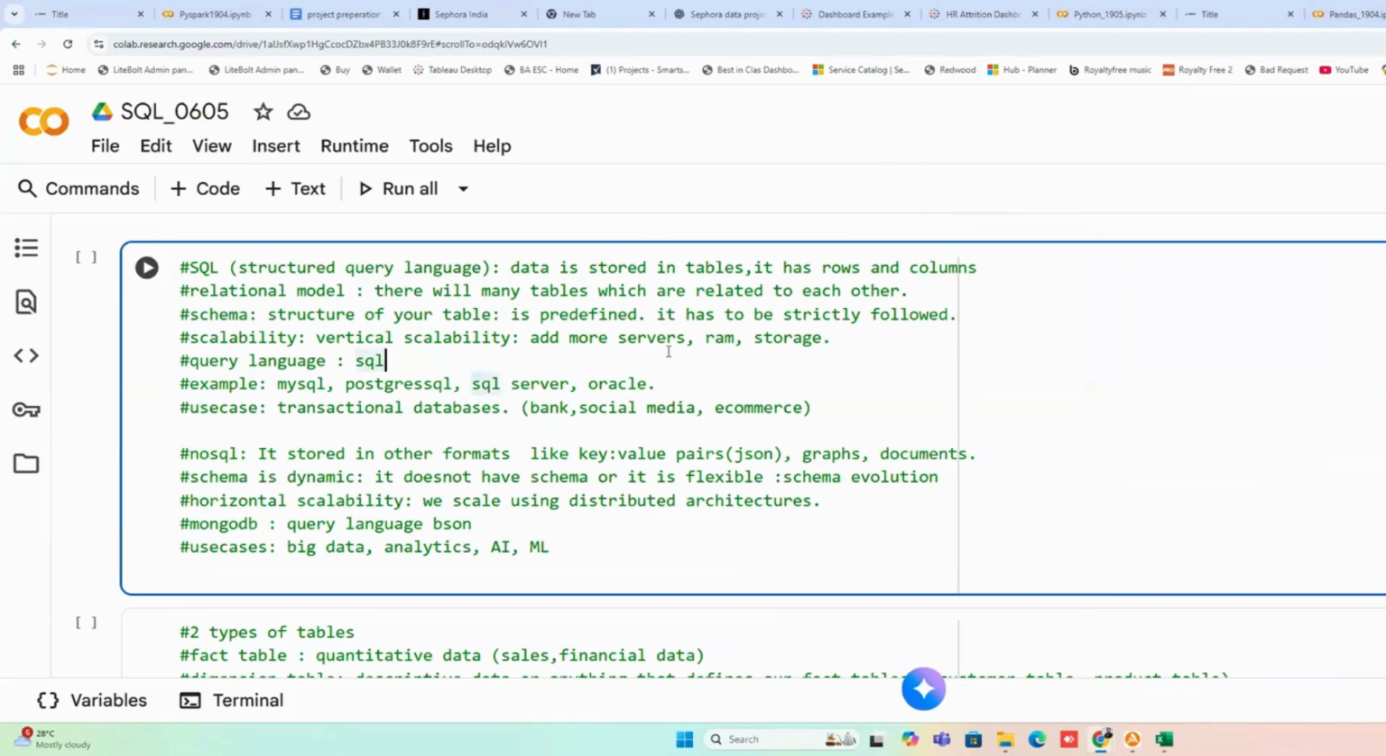No. Can I have duplicates in my primary key? No. In my foreign key, can I have null values? Yes, you can have null values in a foreign key. All right. Can I have duplicates in my foreign key? Yes.